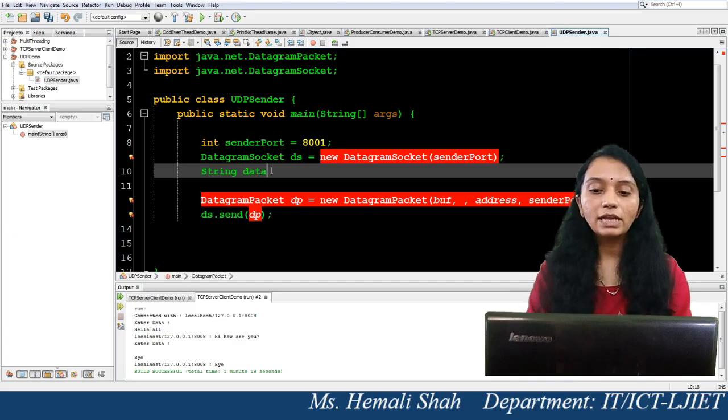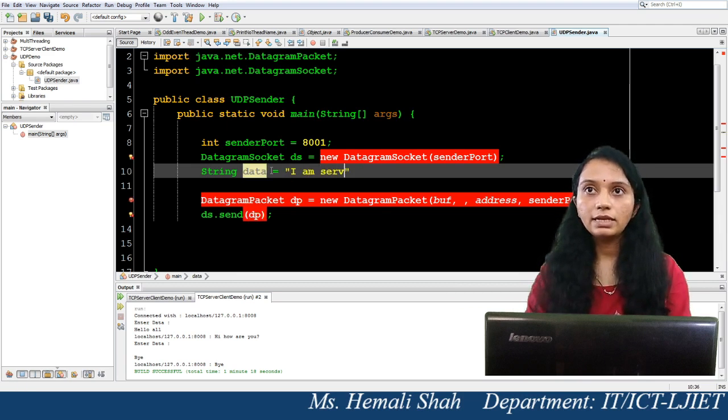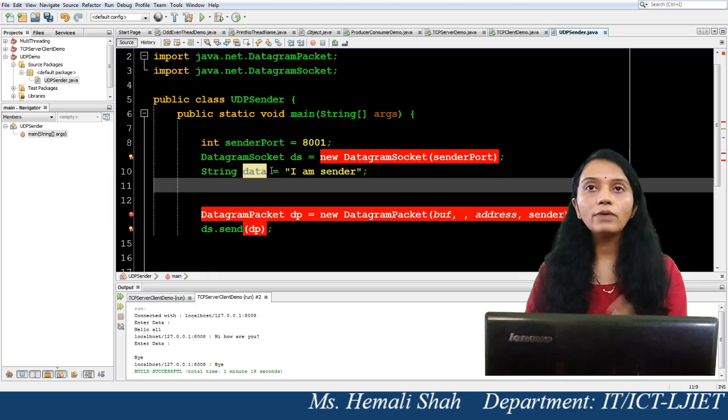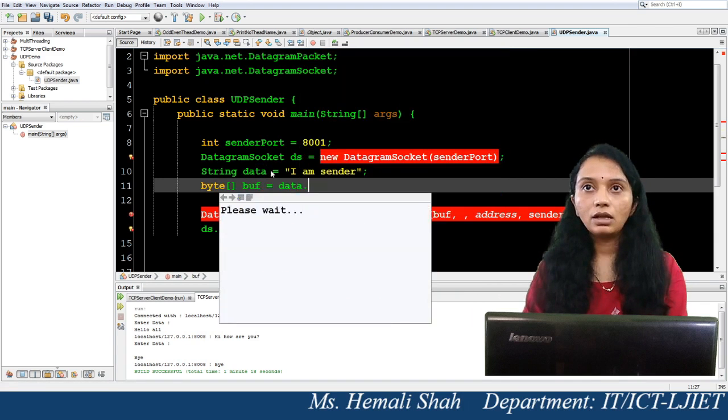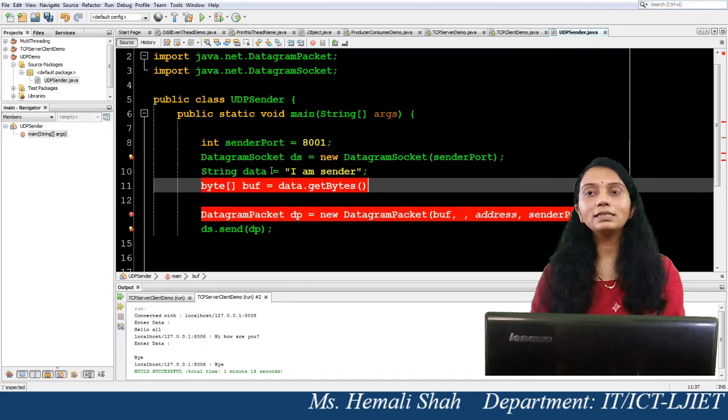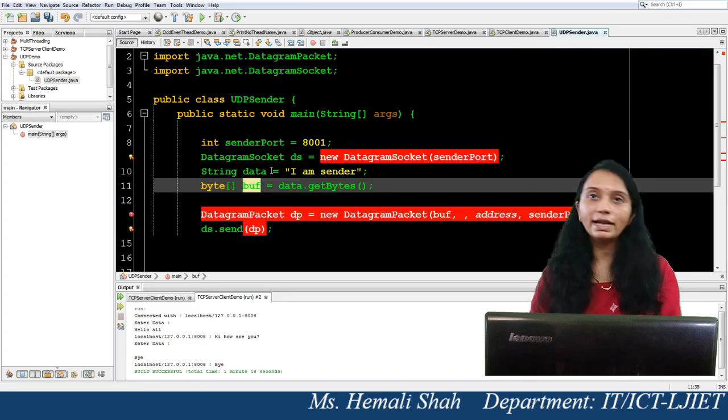First of all I want to send the data like this: "I am server sender." This data I want to send. So first of all you have to convert this into a byte array, because this only accepts the parameter as bytes, right? So first convert this data into bytes. For that, a byte array, and I want to get this data in a buffer, right? So I am making buffer the object name. Then convert your data string into bytes. getBytes is a function that actually returns your string as a byte array.